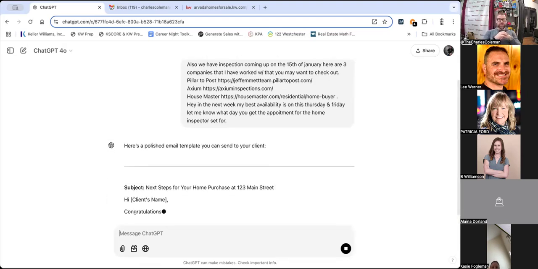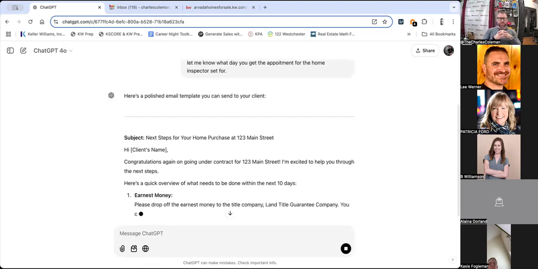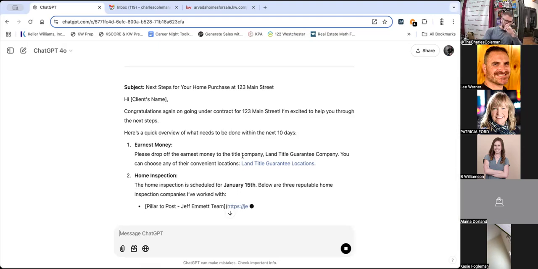So we're going through and it says, hey, we're polishing this thing up. It's laying out how this email should look. It's saying, hey, congratulations again for going under contract on 123 Main Street.